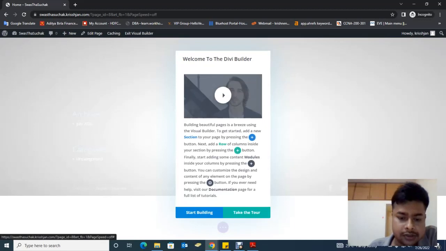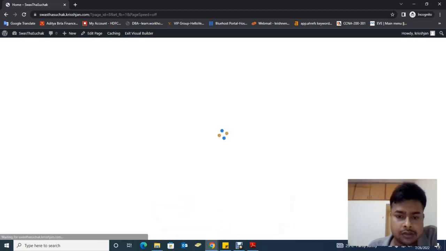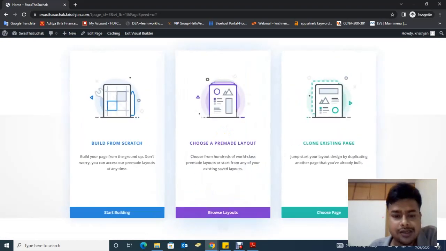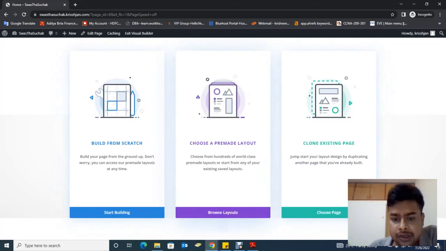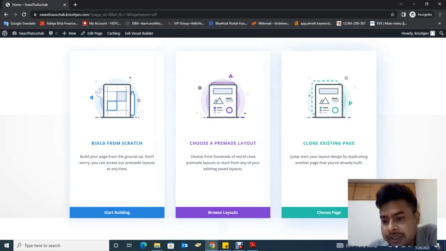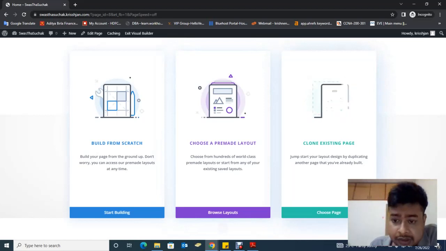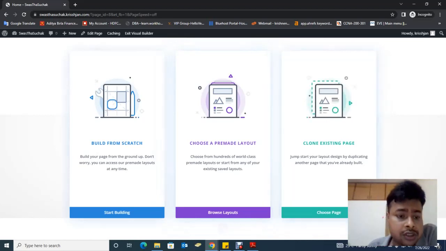Start building. Yeah, this is the page actually. Okay, here are so many options. Build from scratch, choose it, or use a premade layout, or clone an existing page. We don't have any existing page, so we are going to use only the premade layout.